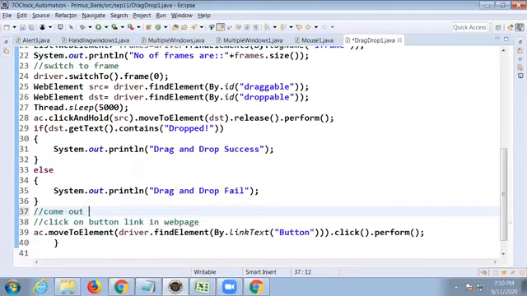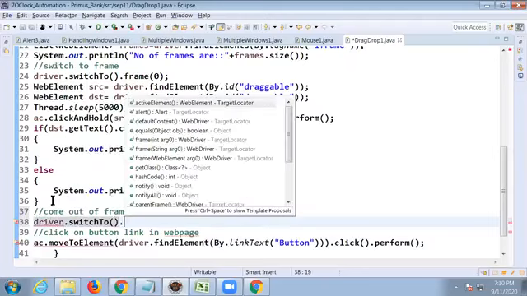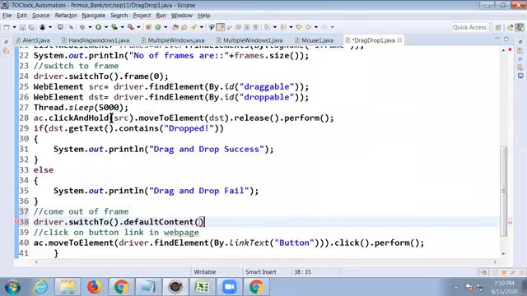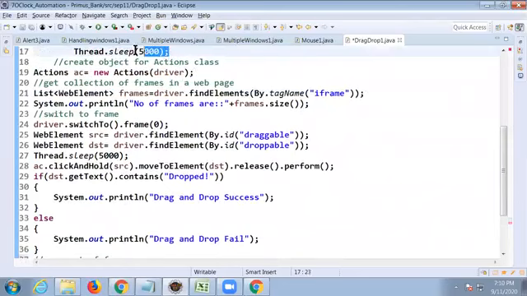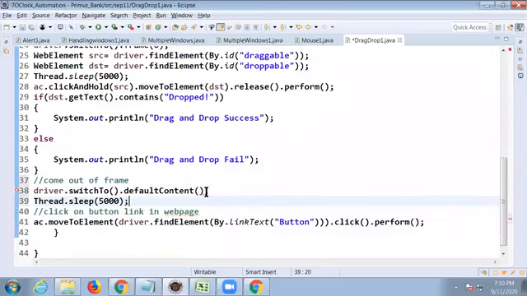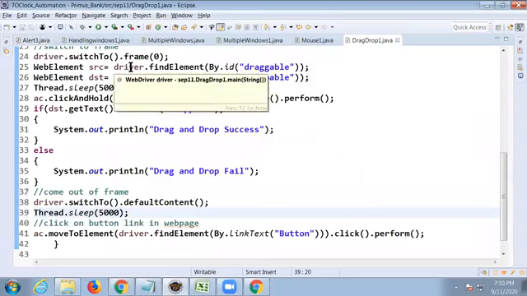Compulsory, we have to come out of that frame. Driver dot switchTo dot defaultContent, or parentFrame also. After coming out of that frame, the control is given back to the HTML page again. Don't get confused. Whenever you switch to an alert or window or frame, Selenium will have control with respect to that unless you say come out.